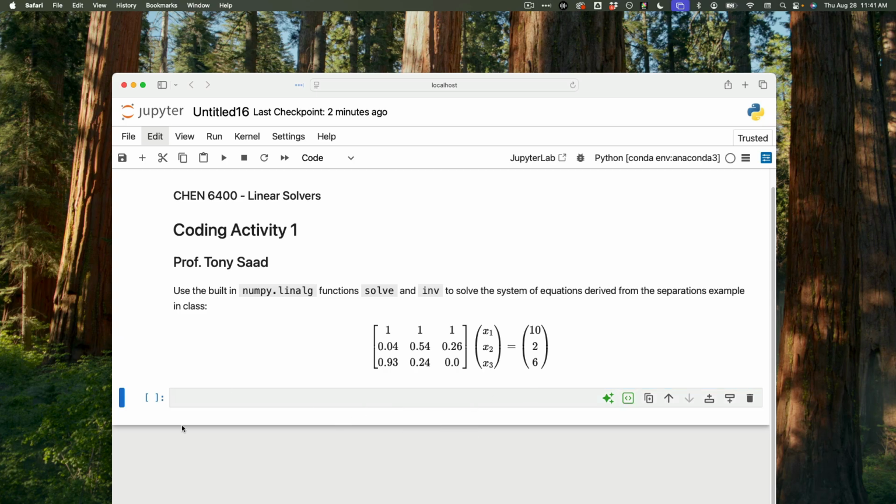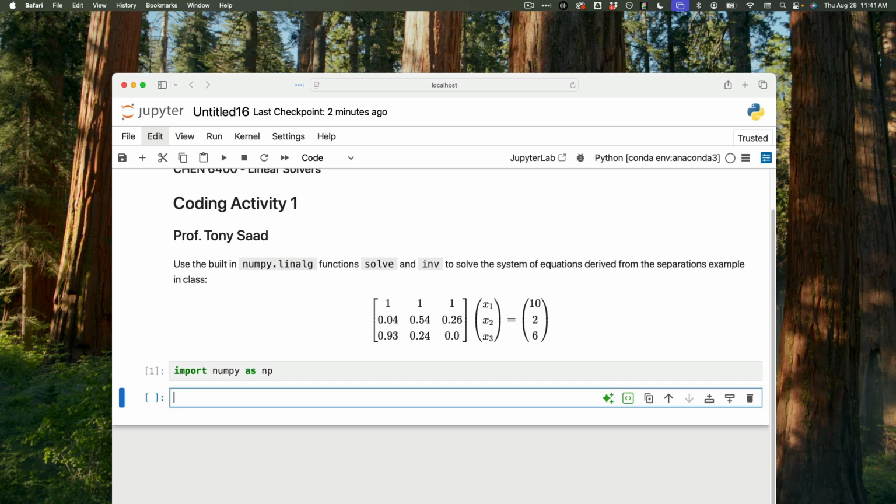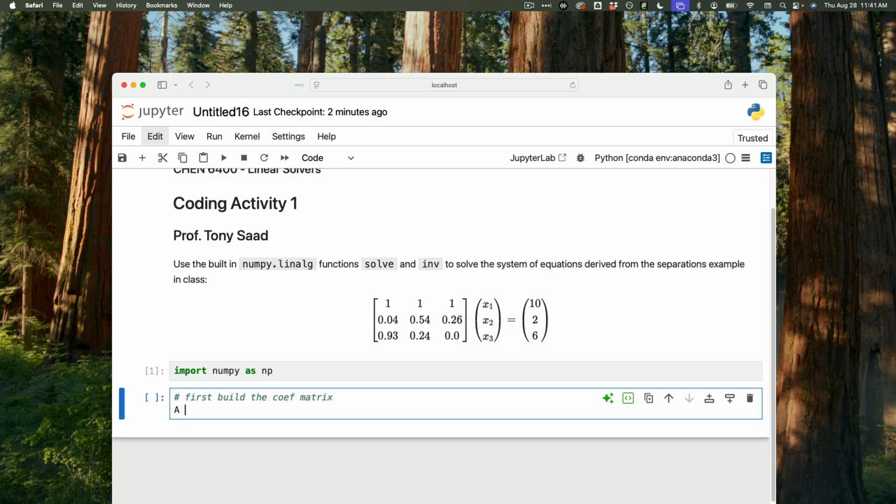All right, so let's get started with our first method. We can do it in any number of ways. Let's import NumPy as np, because that's usually just our standard boilerplate. And we want to put this system in, so I'll guide you through this. First, we build the coefficient matrix, and that's going to be A.